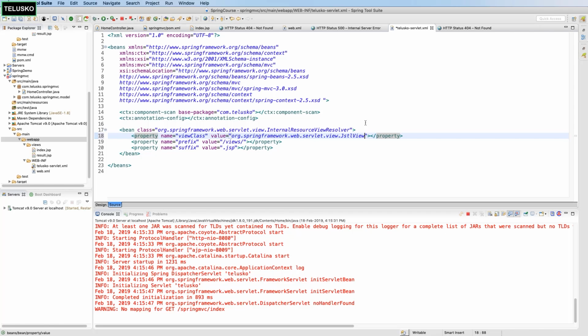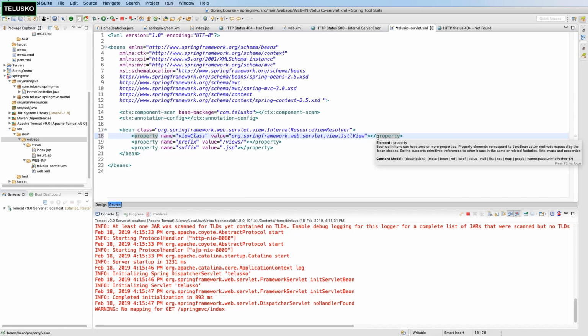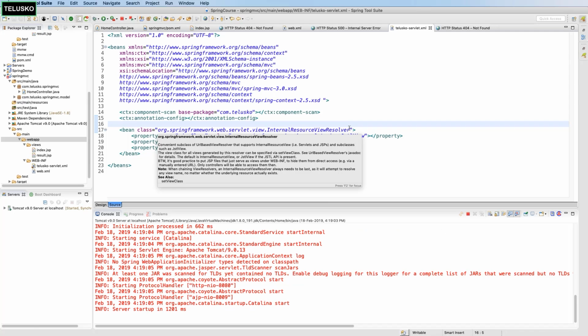And to achieve that, we'll say org.springframework. So this is the path. So it is org.springframework.web.servlet.view.jstl. Okay, I'm tired now. I guess it is done. Let's try. I hope this should work now. Let's relaunch the application. Okay, something worked.